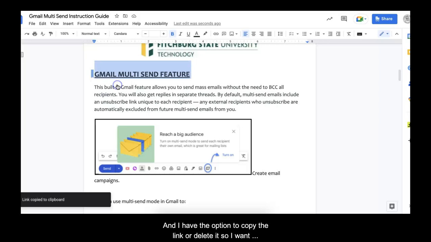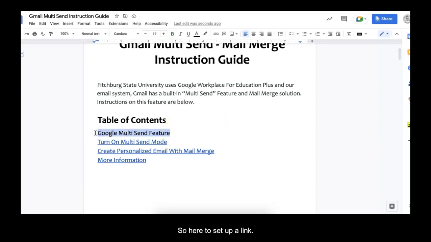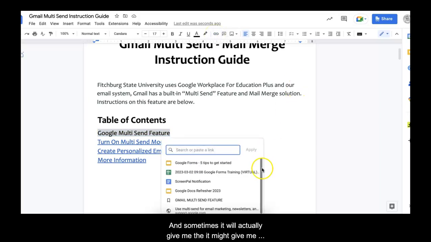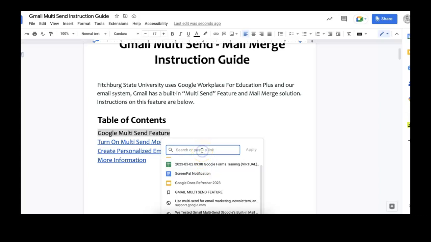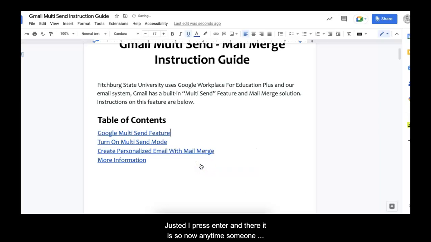So I want to copy this link so that I can put it into the heading, so that anytime somebody selects this link, it will bring them to that bookmark. So here, to set up a link, I highlight the heading. I go to this link icon, insert link, and sometimes it might give me the option right here, but if not, I can just insert my link. The link was suggested. I press enter, and there it is.